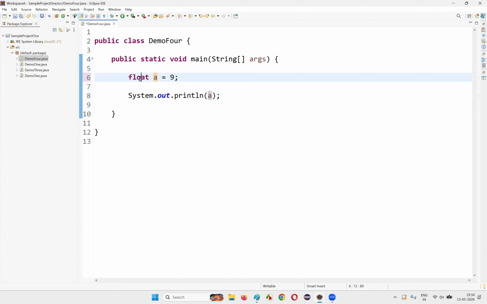Actually, if you want to store a non-decimal numerical value into a variable, this variable should be declared with int primitive data type. But what if I provide float? Still, it is accepting because Java is internally converting. That is, Java is internally typecasting. We can also say this is auto typecasting.